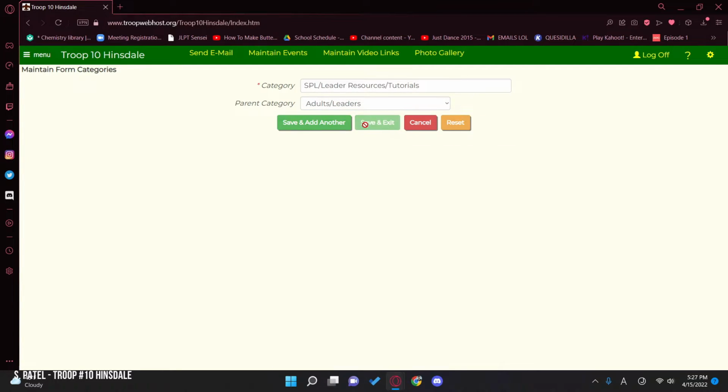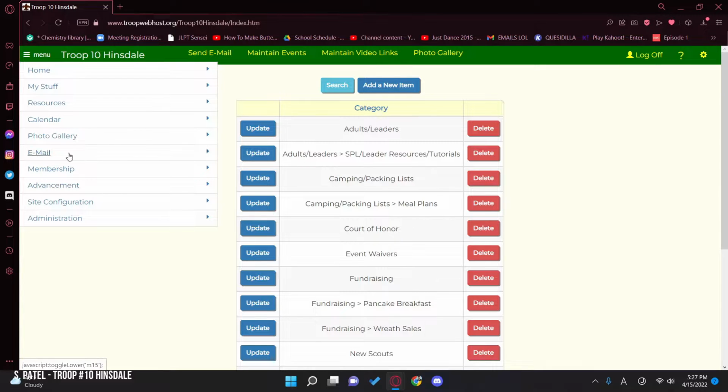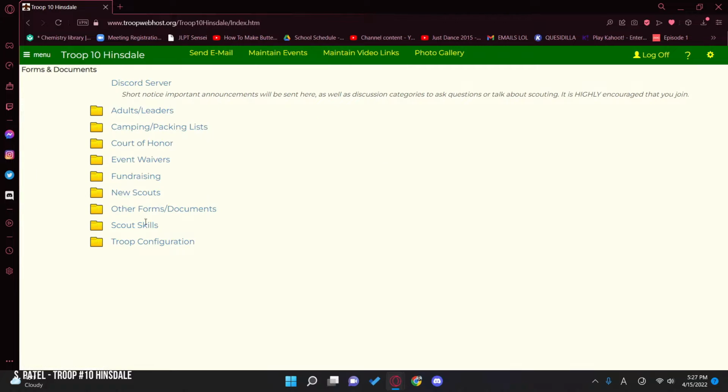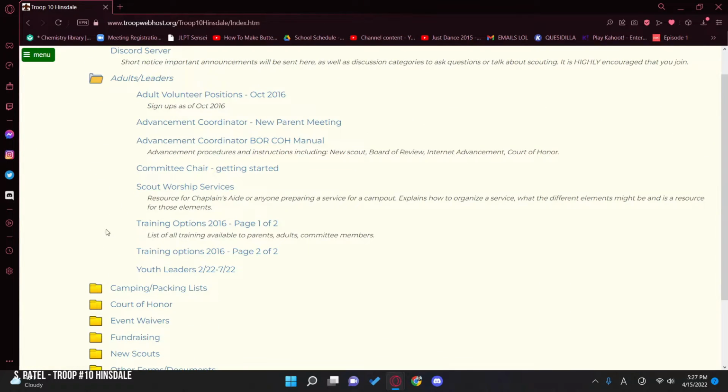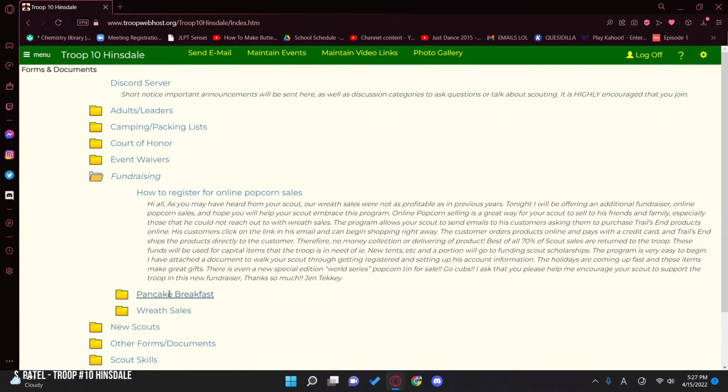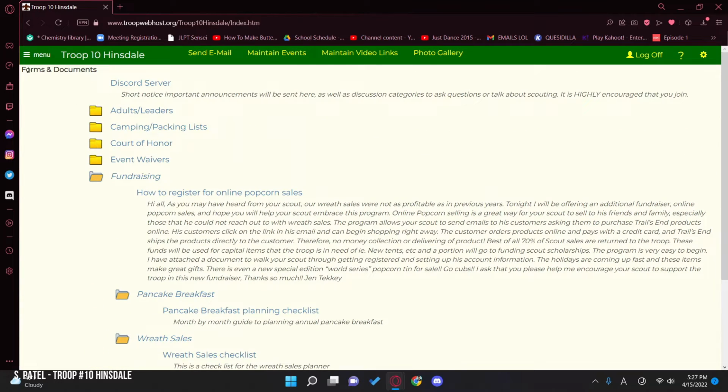So now I'm going to click Save and Exit, and now when I go to Resources, Forms and Documents, it's not going to be here yet because there's nothing in it. See, it's not under there. But if I go to like fundraising, if I have a subcategory, it'll look something like that.